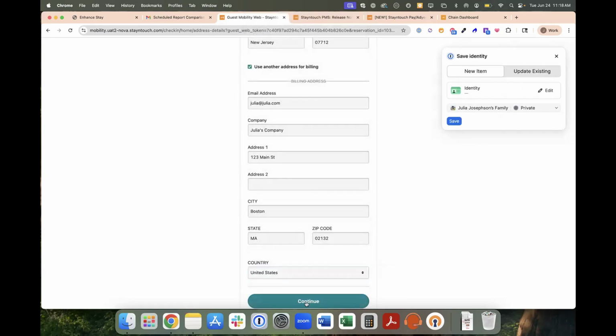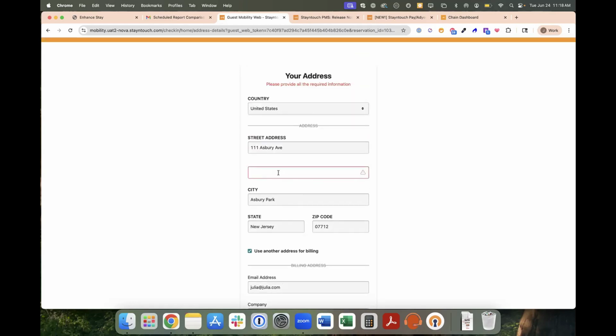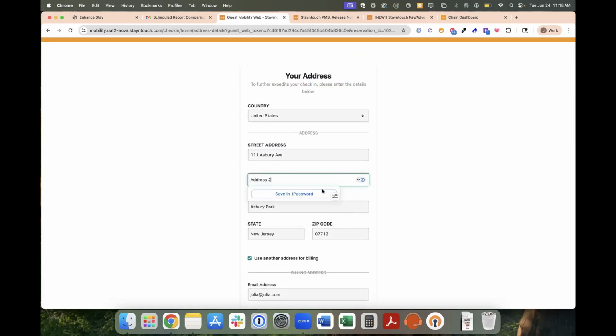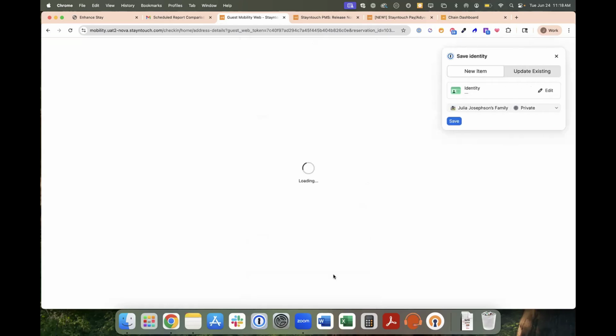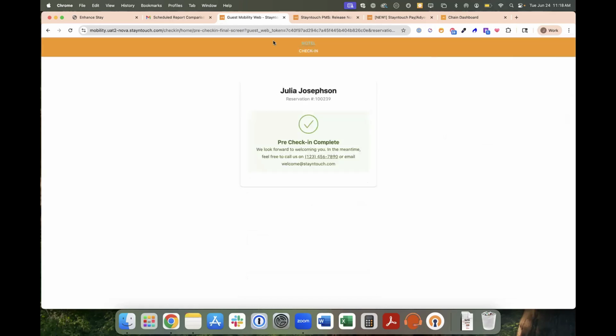And continue. And those are going, so if I move forward with this and do the full mobile check-in, it's going to update those fields on the guest card and retain those while also retaining their personal address. All right.